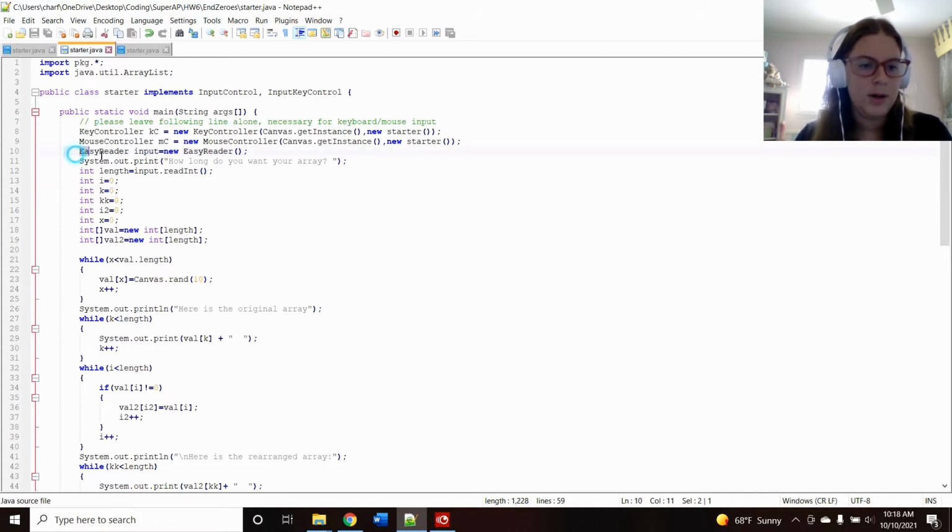So again, we have an easy reader. Ask the user how long we want the array. Int length is input.readInt, and then we have some counter variables here for our while loops, and then we have 2 int arrays, both with a length of whatever the user put.